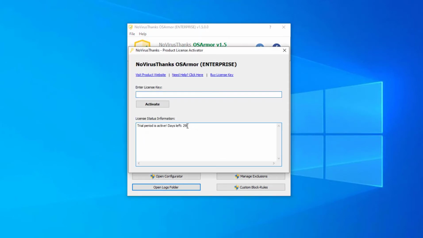By default, OSArmor is started in 30 days trial mode. If you bought a license, you can paste your key here and click the button Activate.